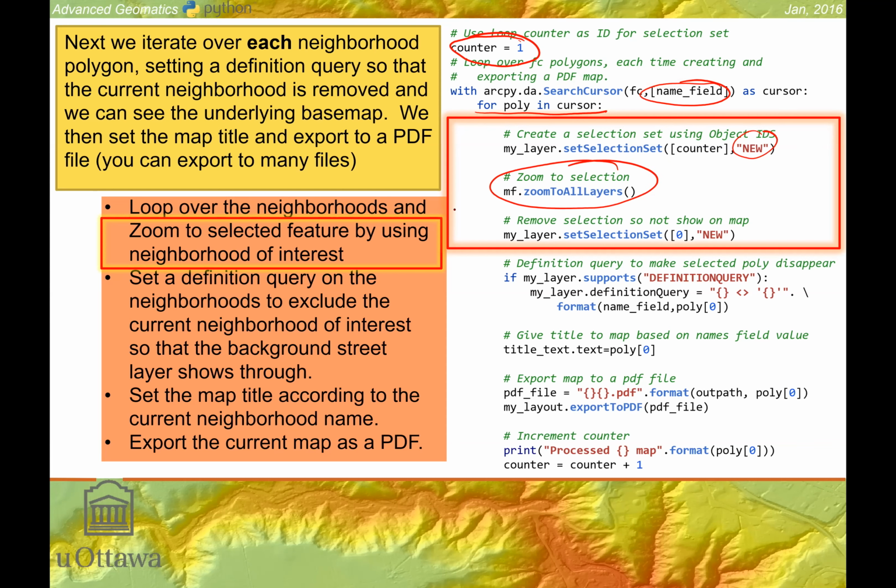Then we remove the selection, like so. By setting the selection set to a list with 0, since there is no 0, it removes the selection. So that's another way to remove the selection set. I just did it that way instead of clear selection, which is fine. Either way works. So I set it back to 0, so it's not selected anymore because we don't want a blue outline around our neighborhood.